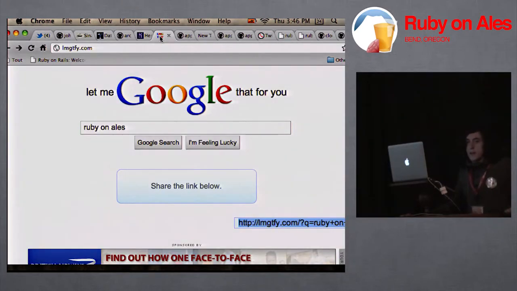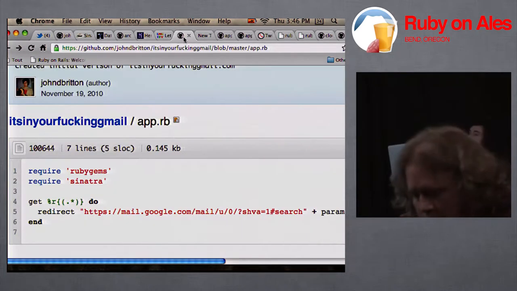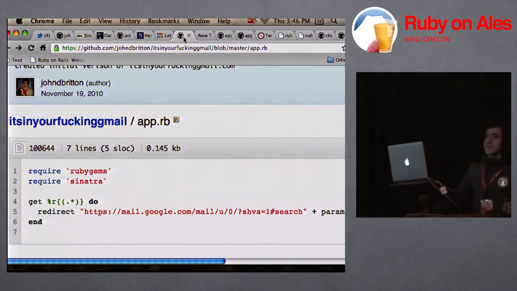I sent a few emails to the organizers asking them all kinds of information about this event, and the common response is, let me Google that for you, or how can I find what's going on. I had an idea, maybe the information's not out on the web, but it's something that's been emailed to me before, and I get really fed up with people saying, hey, can you send me that again, so it's in your fucking Gmail. So I made this little app, it's six lines, it's up online, it's itsinyourfuckinggmail.com.